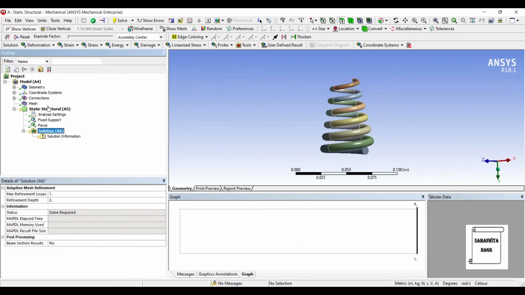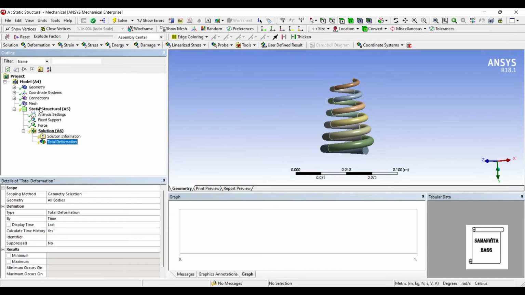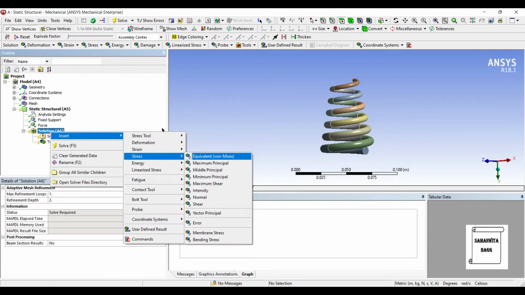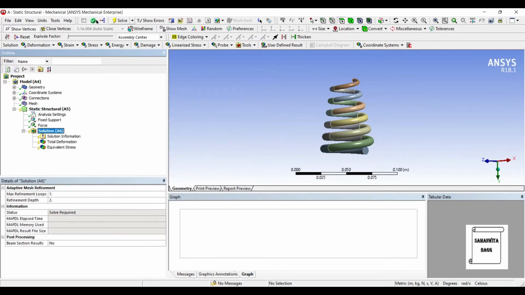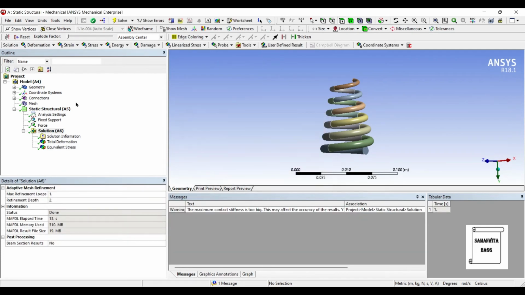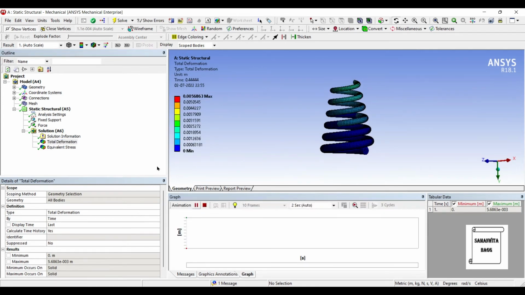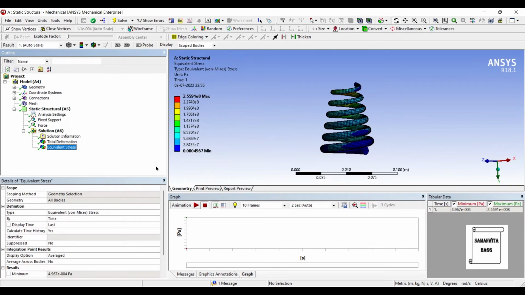Then I'll go to solution and insert total deformation. Also I want to see the equivalent stress. Solve. You can see here, this is the deformation in the spring. We can animate and see the result. This is the equivalent stress generated on the body.